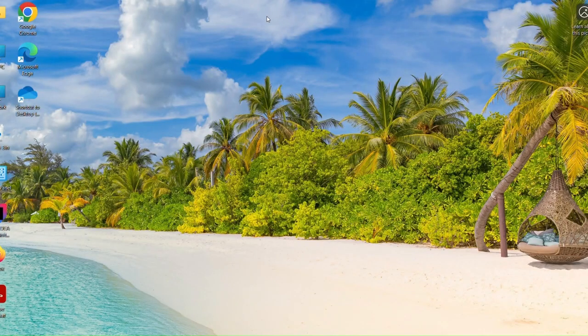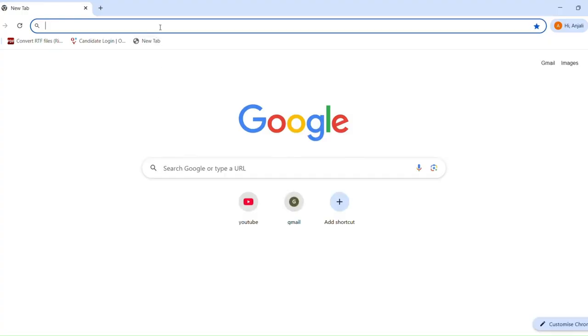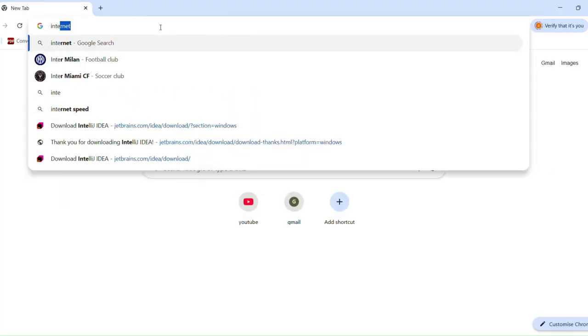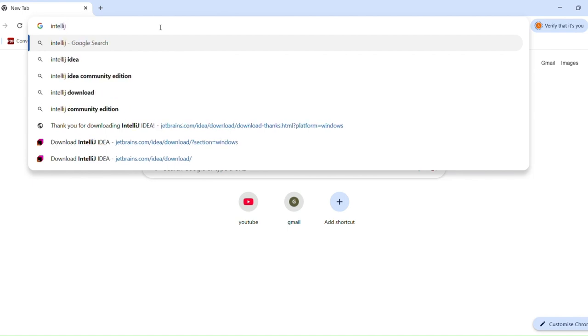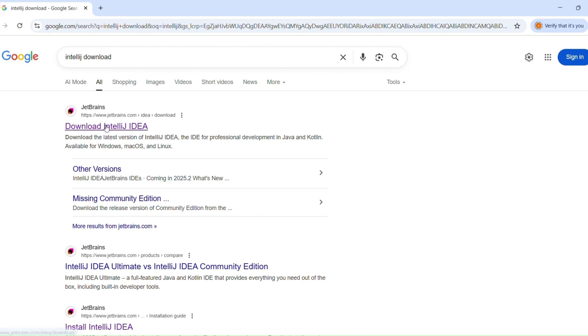Hi all. So today we will see how we can download and install IntelliJ in our Windows machine. In order to do that, first we will go to Google Chrome, search for IntelliJ, then we will get the option for the download. Okay, IntelliJ download. So click on that.